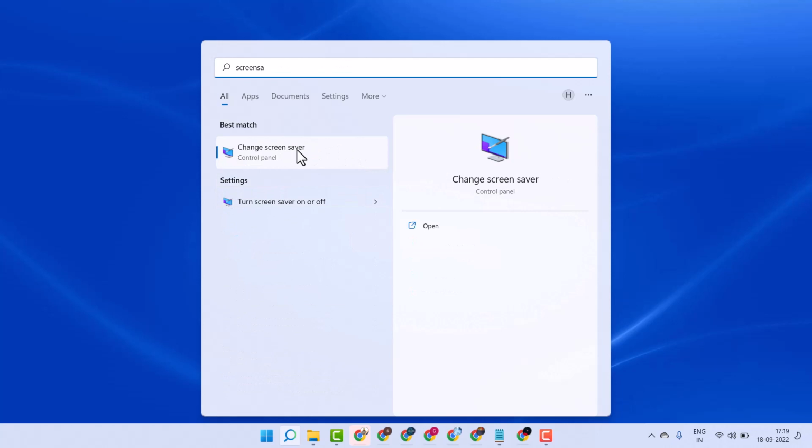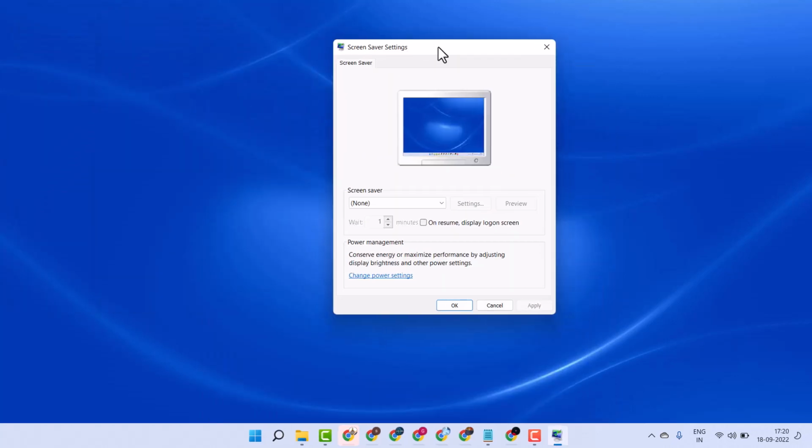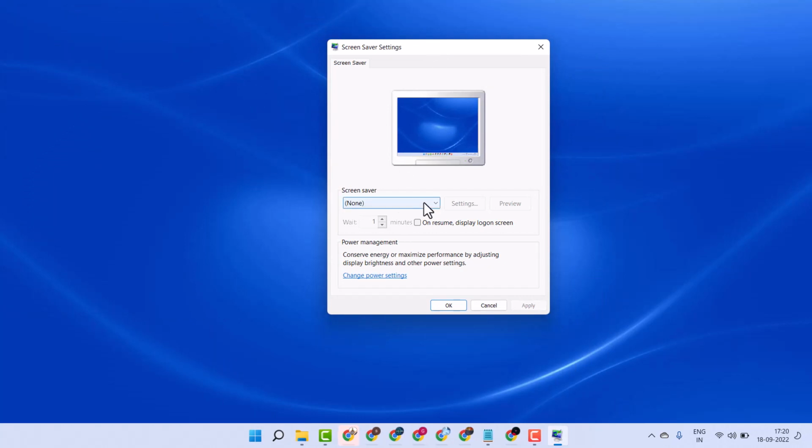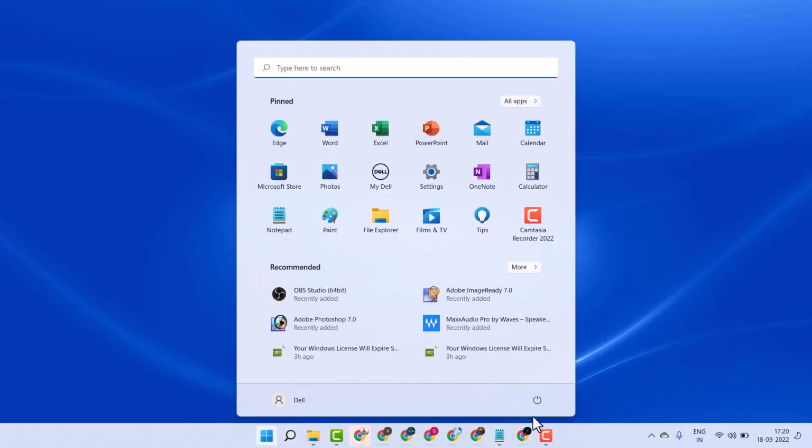Click on Change Screen Saver. In screensaver, you have to select blank, then click on apply, then click on OK. Now restart your system.